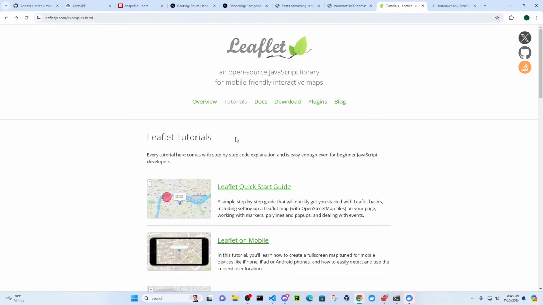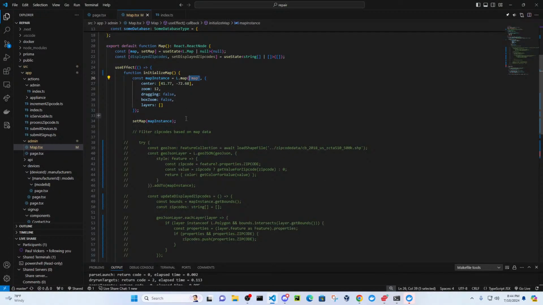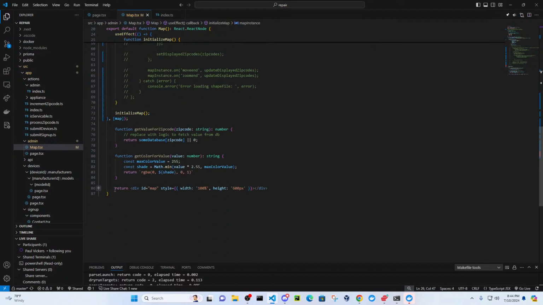I wonder if there's anything on. I don't think Leaflet is causing your problem though. I think it's React. Yeah, and this div is going to render in the browser with the ID map, right? Next.js doesn't create new IDs for the elements or anything.